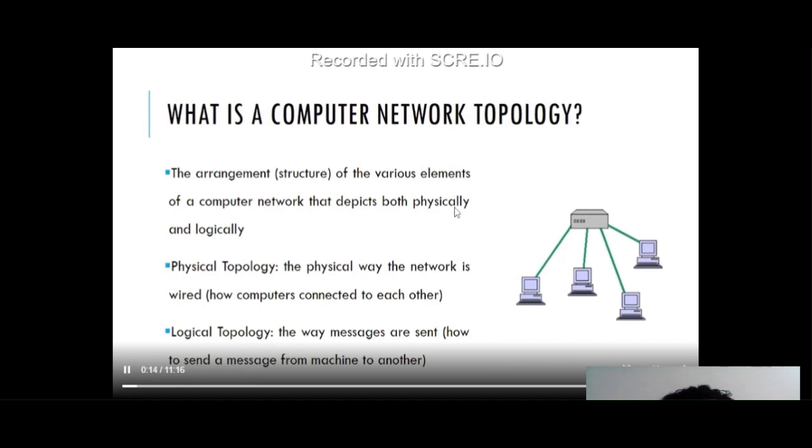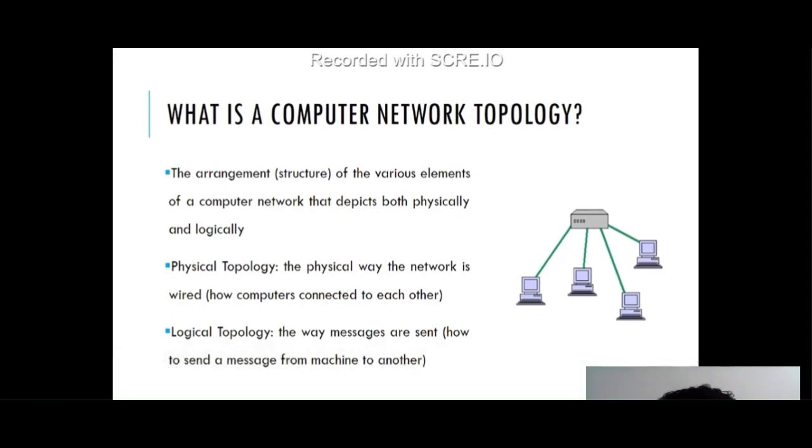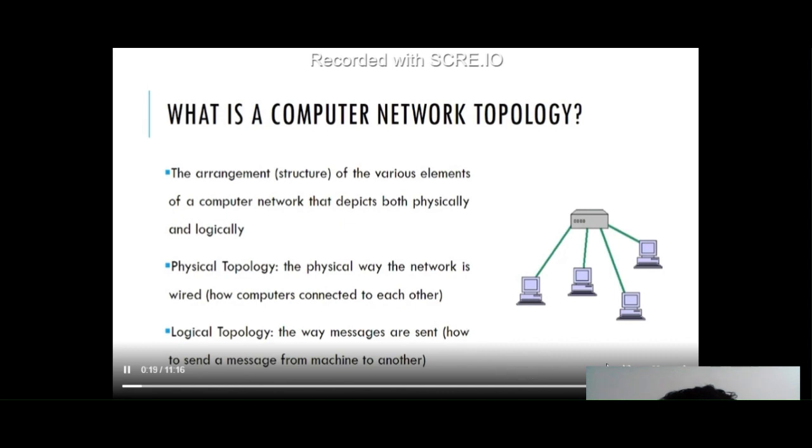Okay, so friends, in this section we'll discuss the different types of topology, how each topology is useful, and how it can be applied everywhere. So let us see the different sections of network topology.